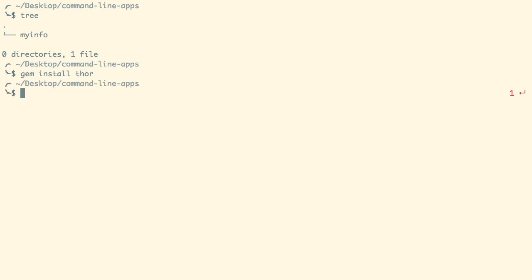So let me come back to my folder, which only has one file. The very first thing we need to do is ensure that Thor is installed. So you just do gem install Thor. Now I have already done that, and then you can just query the Thor version, and I'm using 0.18.1. And of course the other command that is very, very helpful is Thor help.